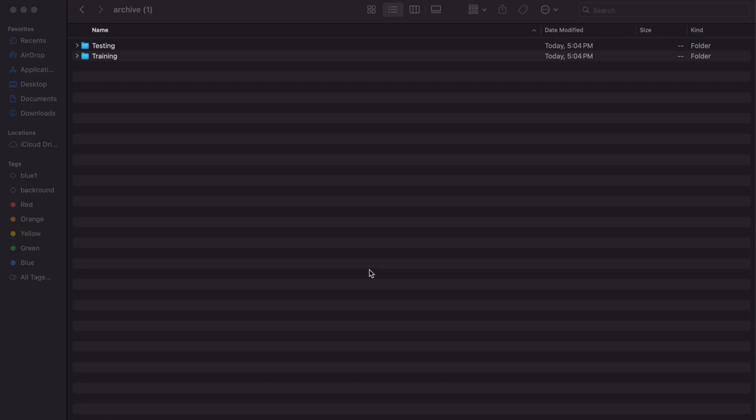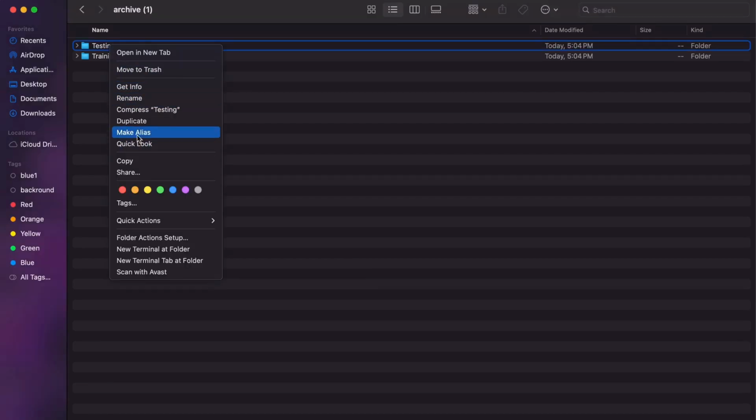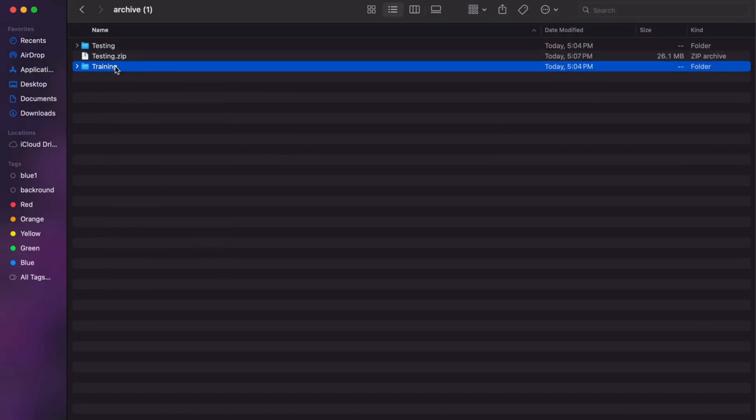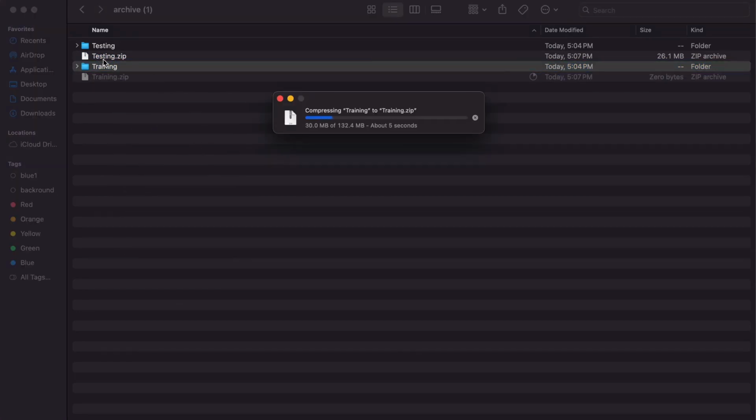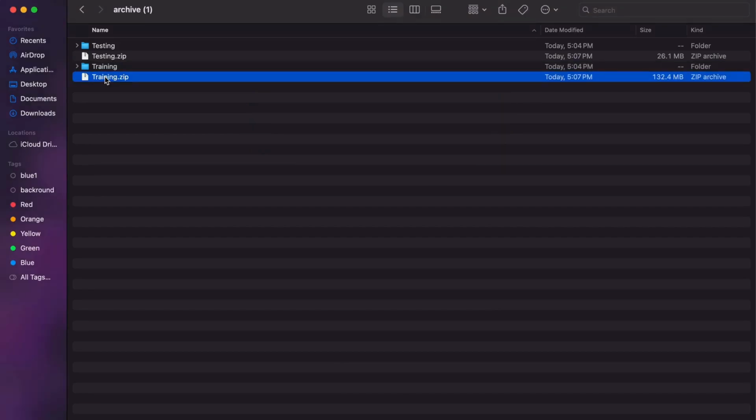Okay, so in order to upload our dataset to Google Colab, we do need to compress our folders. And we're going to compress the testing folder and training folder. In order to do that, just right-click the testing folder and click compress. And then we need to do the same thing with the training folder. And so you will be left with 2 zip files, testing and training. And we're going to upload these zip files and then unzip these files directly in Colab. And I'm going to show you how to do that in the next step.